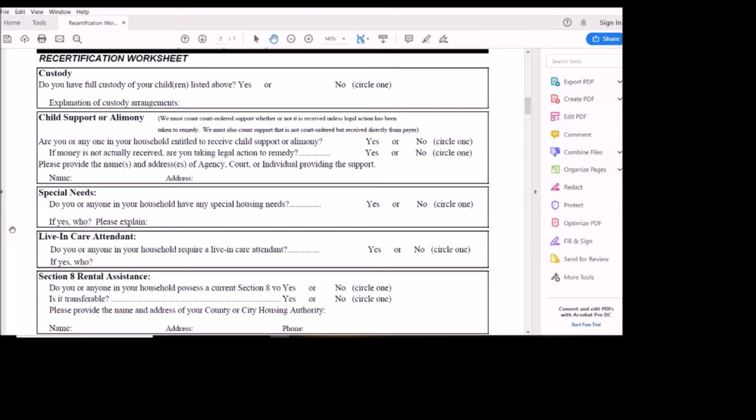Live-in care attendant. Do you or anyone in your household require a live-in care attendant? If you do require a live-in care attendant, let us know. Circle yes. If you don't, of course, circle no. But let's say that you have a live-in care attendant currently. You're still going to circle yes because you require that live-in care attendant. And then again, right here, if yes, who? So who in the household requires the live-in care attendant? If, for example, you require one but don't have one yet, contact the office because just like special needs, it's a different process and we want to help you with that. So contact us and we can walk you through that entire process.